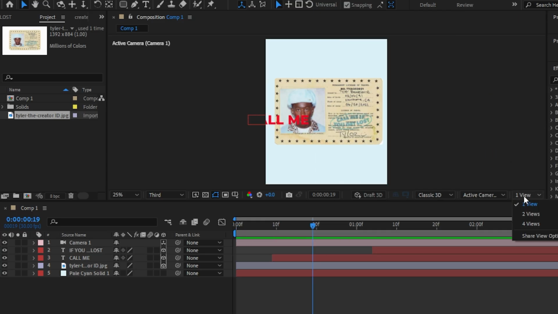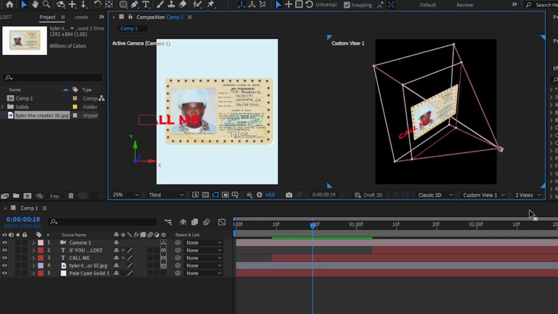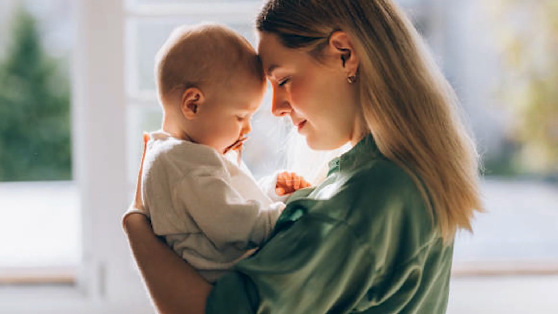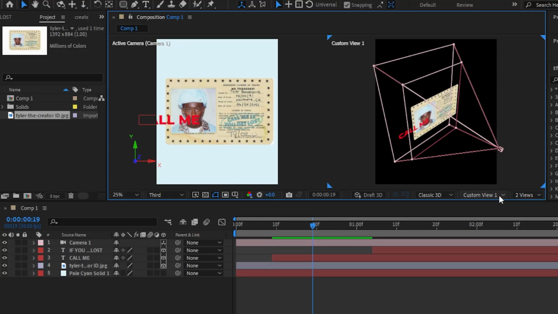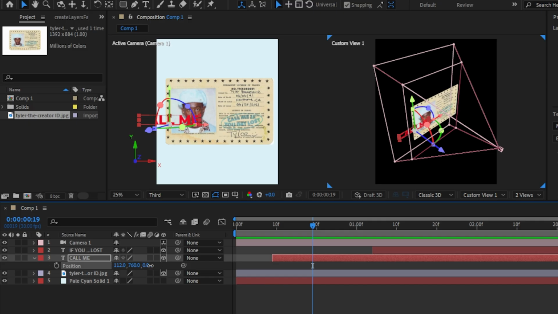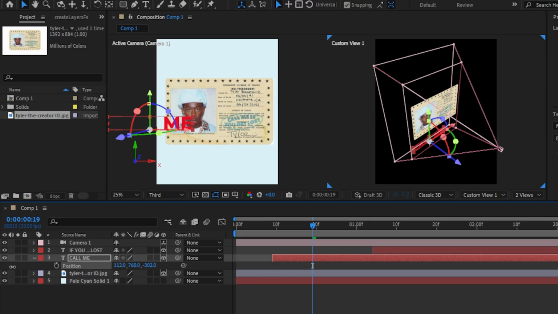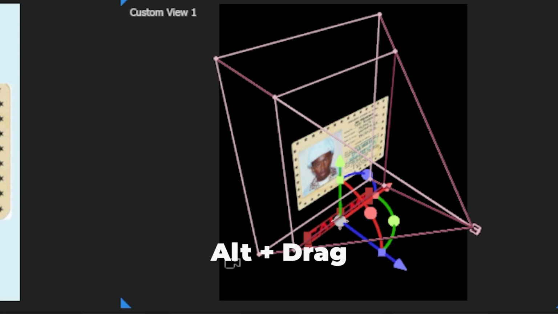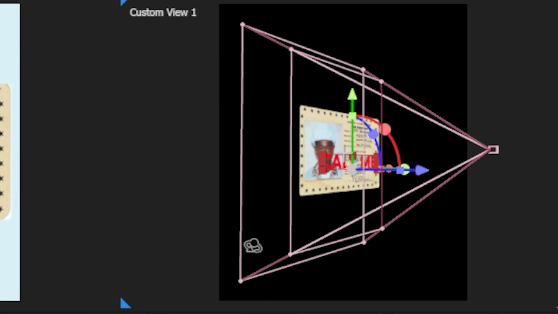Now we're going to change our one view to two views. I know, it looks scary and complicated, but I got you, remember? Baby steps. Make sure that's custom view 1. So what we're looking at is all our 3D elements, the ticked boxes, in 3D space. So now if we move our z-axis, we can see each element move in 3D in relation to where everything else is. Oh, and if you hold Alt and drag in the 3D space, you can see it at different angles and stuff.